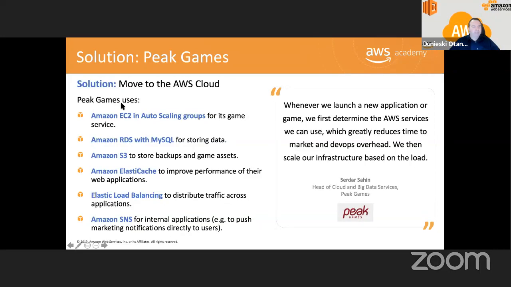So Peak Games uses Amazon EC2 in auto scaling groups, guaranteeing that they are highly available. They're using Amazon RDS with MySQL for storing data. They're still using RDS, relational database system. They have Amazon S3 to store backups and game assets. Amazon S3 is going to be everywhere. They're using Amazon ElastiCache to improve performance of their web applications. What do we put ElastiCache in front of?